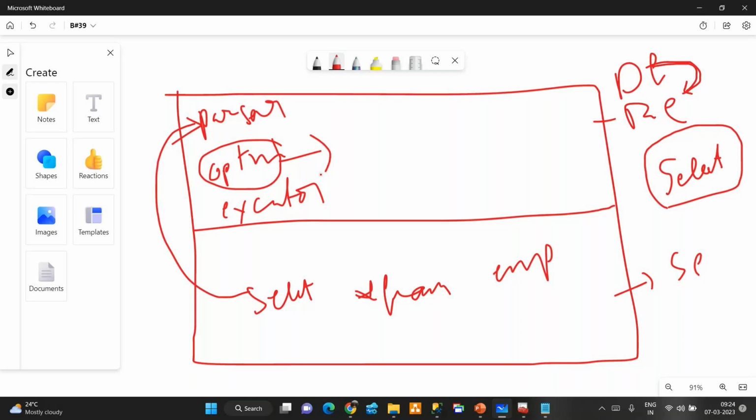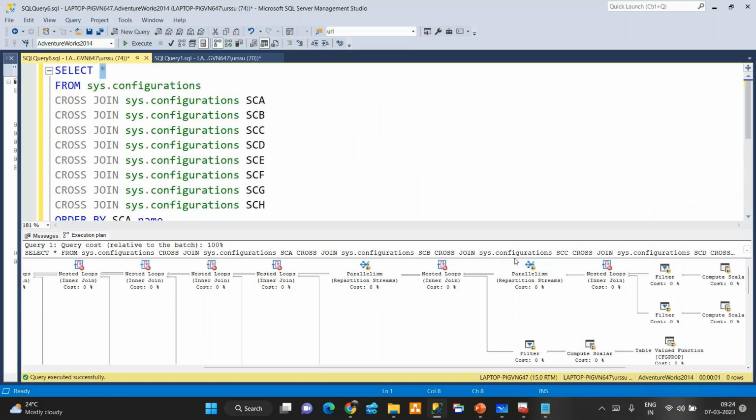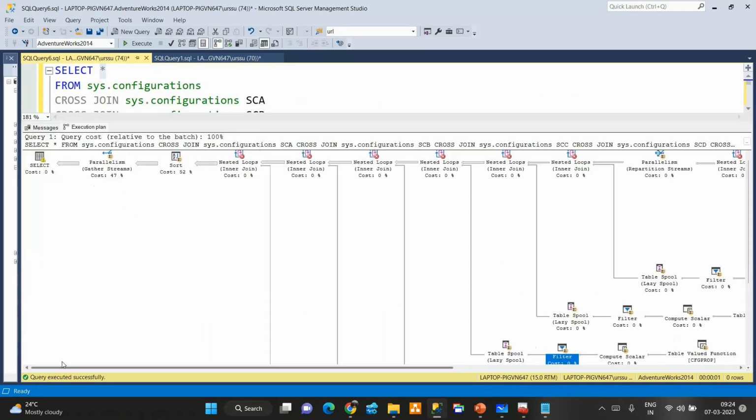Once the command parser checks the syntax and prepares the tree, that tree will go to the optimizer. Then the optimizer will prepare the execution plan. This is how it prepares one plan. So who is preparing this plan? Your optimizer is preparing this plan.